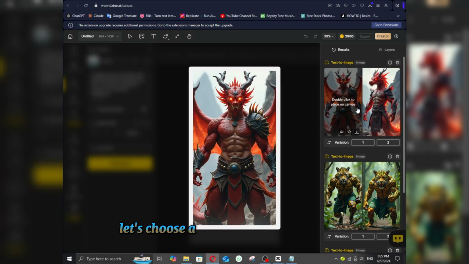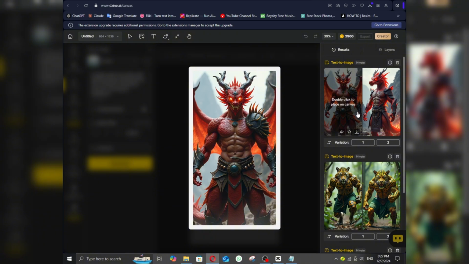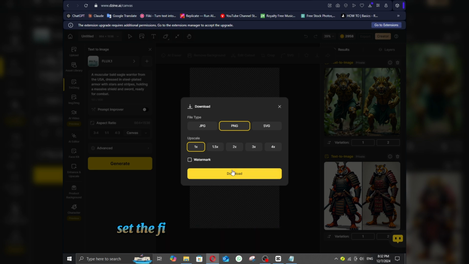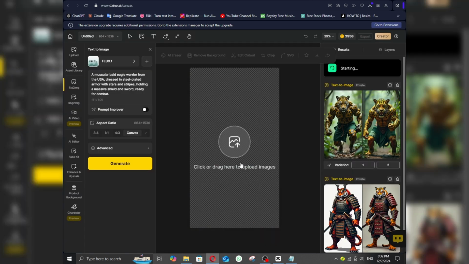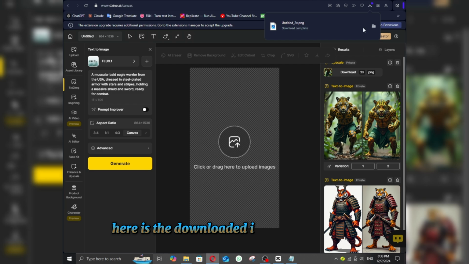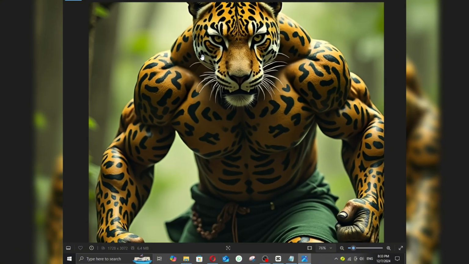Here are the outputs we got. Let's choose a good one and make it first. I'll choose this. Let's download this now. Go to the download option, set the file type to PNG and upscale to 2x and download. Here is the downloaded image. Looks perfect.